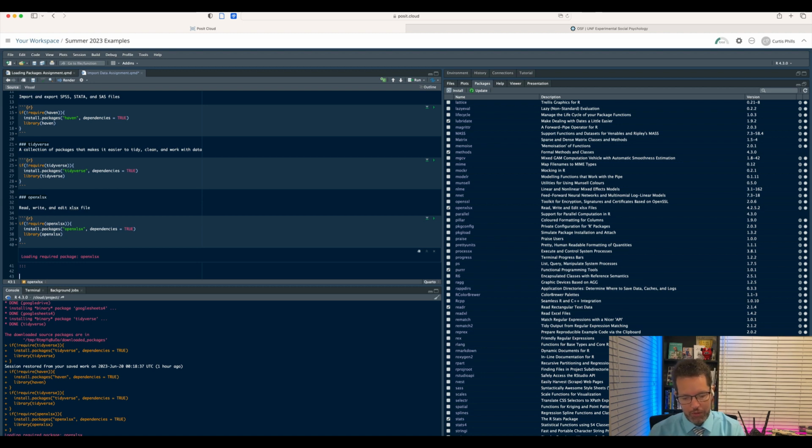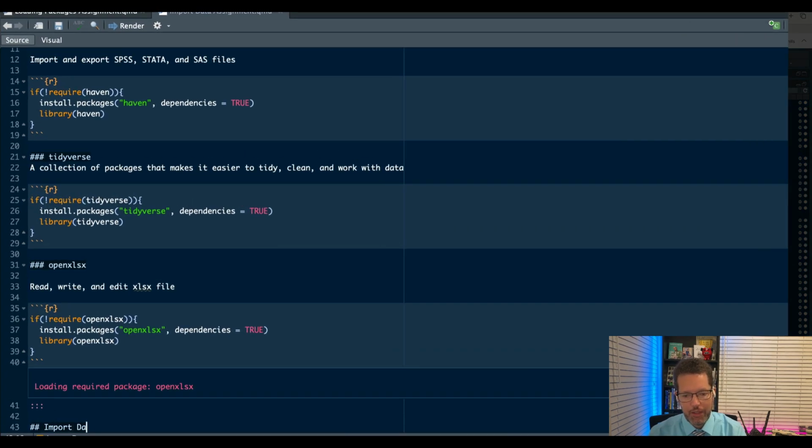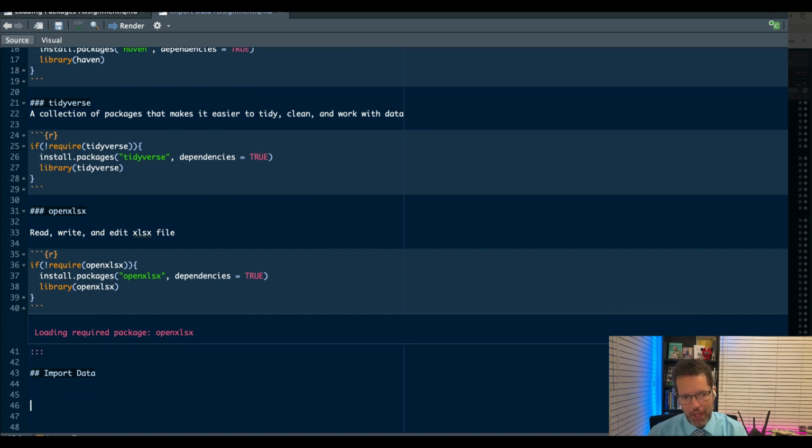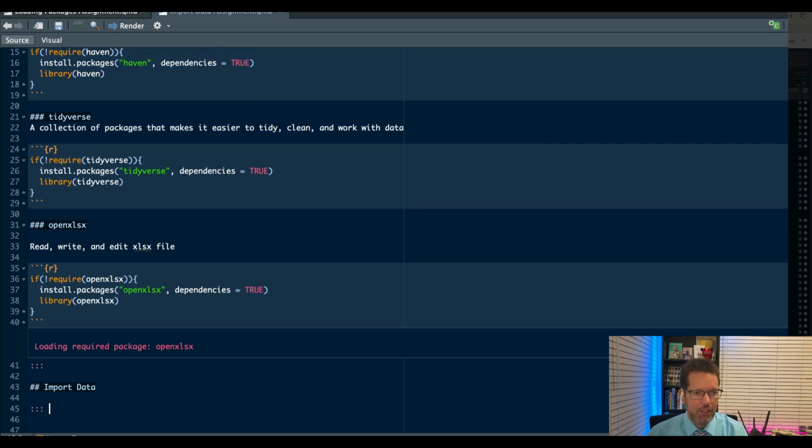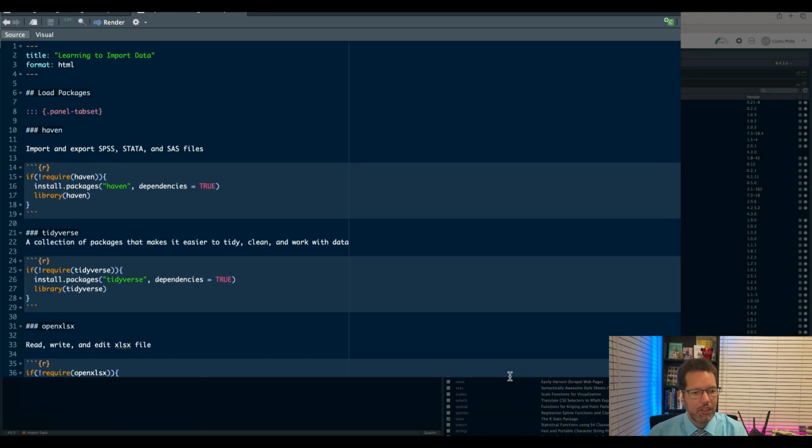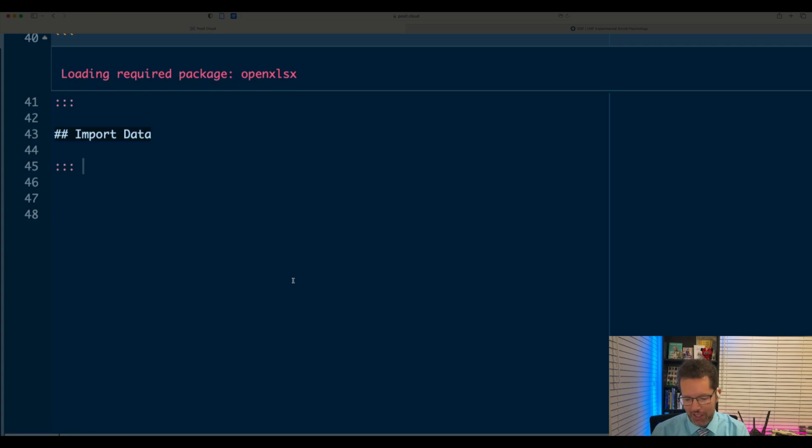So I'm going to make a new level 2 heading called import data. And once again, I'm going to add some tabs so everything is nicely organized. So that's going to be colon, colon, colon like that. Then the curly brace, dot panel dash tab set. 3 more colons at the bottom, sorry, just 3.